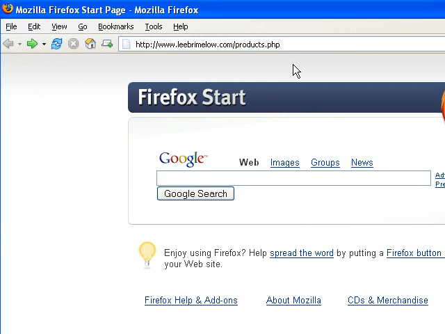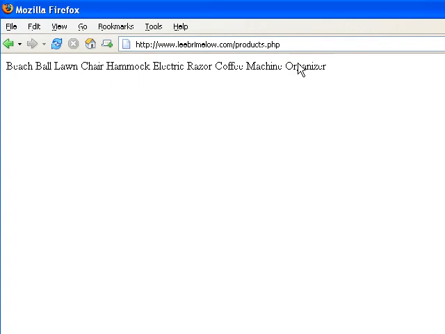Okay, here we are in the browser, and I've uploaded my PHP file just to the root of my web server. So it's leebrumlow.com/products.php, and when I hit enter, we'll see what the results look like. Okay, so you can see it's printed out all the items in our products table.